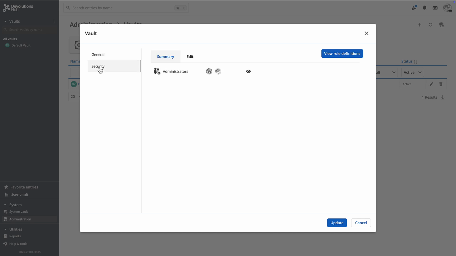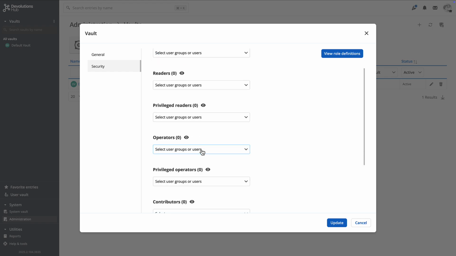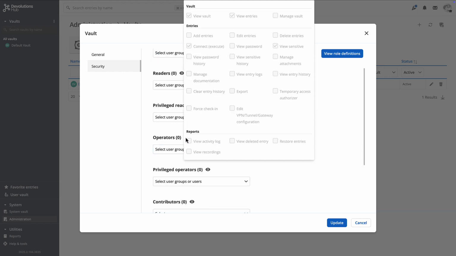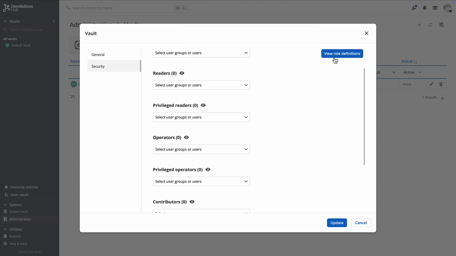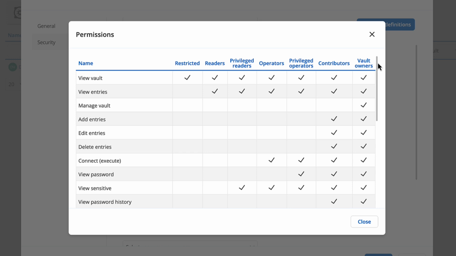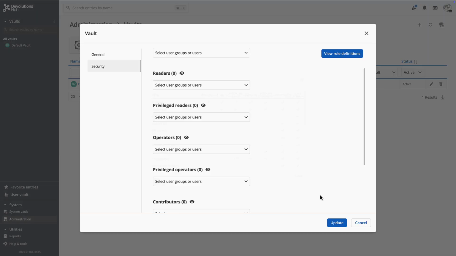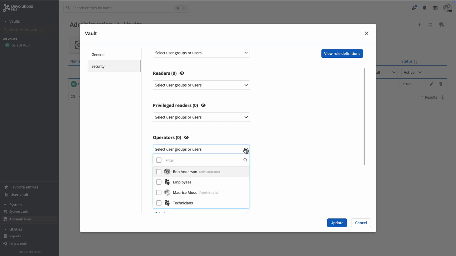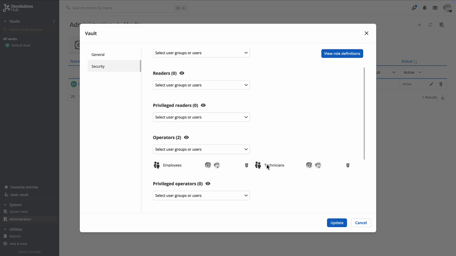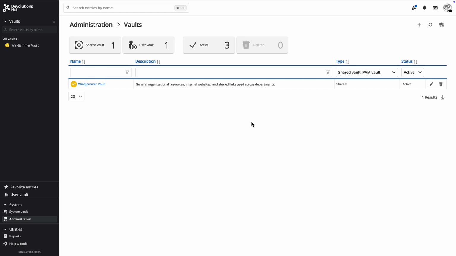Under the Security tab, we can customize the various vault permissions for individual users and groups based off of the predefined roles. Clicking the eye icon will reveal what permissions are in that role. And to see the entire chart of permissions, check out the View Role Definitions button. Hub also lets you override with custom permissions for a more granular approach. So for this vault, I want my employees and technicians groups to have the operator's role, meaning that they can connect or execute entries and also view passwords, but they can't edit or delete entries themselves.